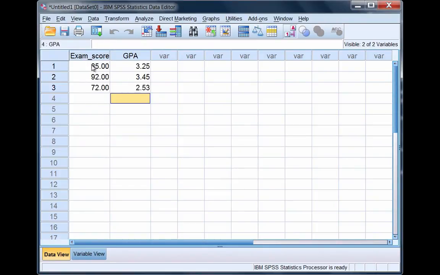So notice here, now I have my values in for my 3 people. I have their exam score and their GPA entered in. And that's really it for creating a basic data set in SPSS. Let's go ahead and do a basic analysis as well before we close this tutorial.